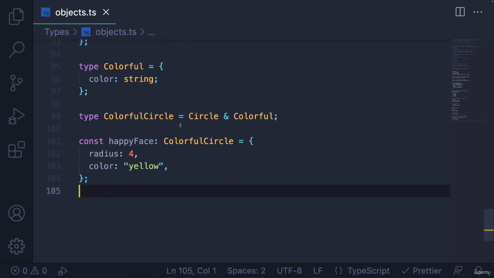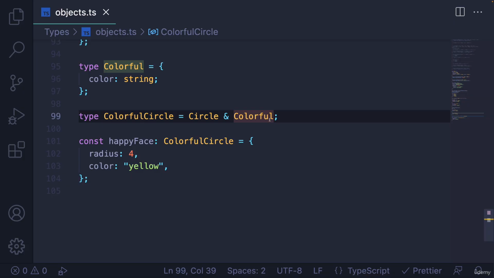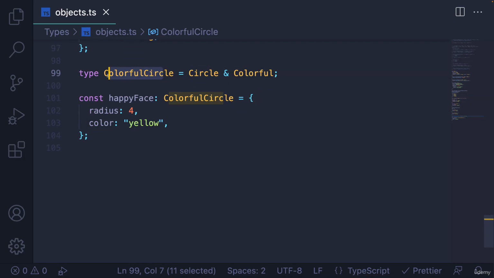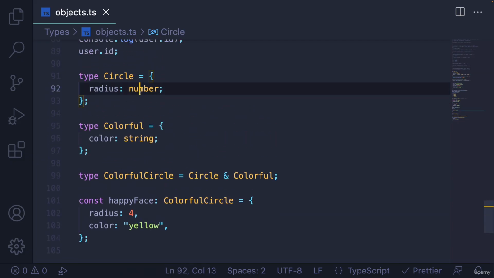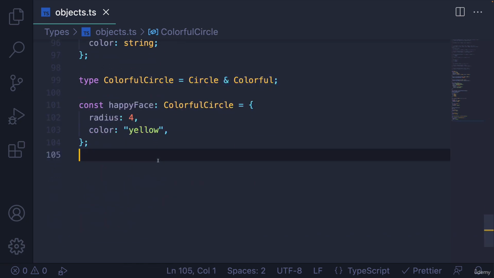Now, in this example, we made our new type, colorful circle, or a type alias, that is just a direct intersection of circle and colorful without anything additionally added. But we can also add on. We could add a new property to colorful circle, although I'm not sure what that would be, because we've got a radius and a color. What else is there for a colorful circle? But let's do another example.